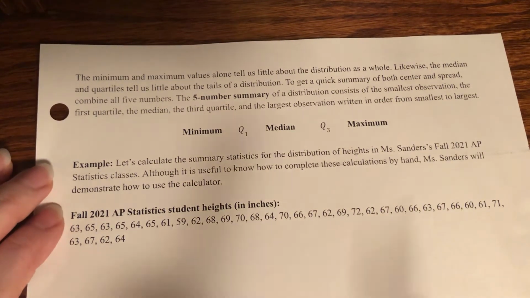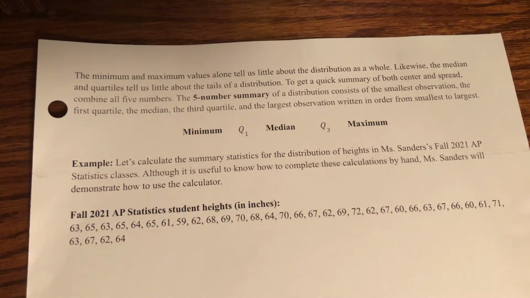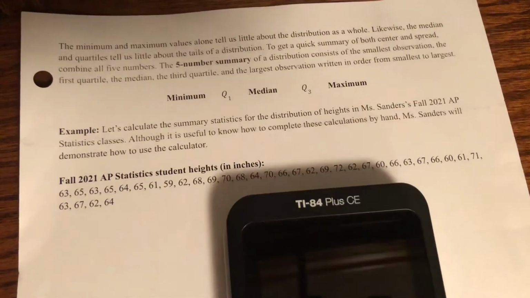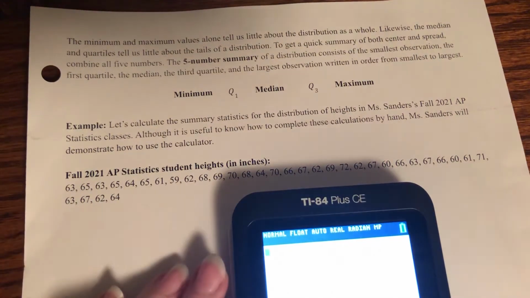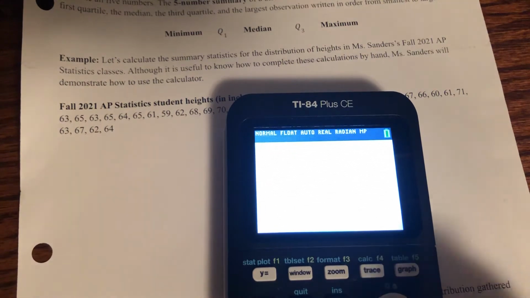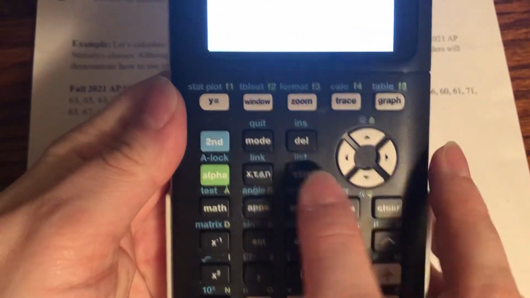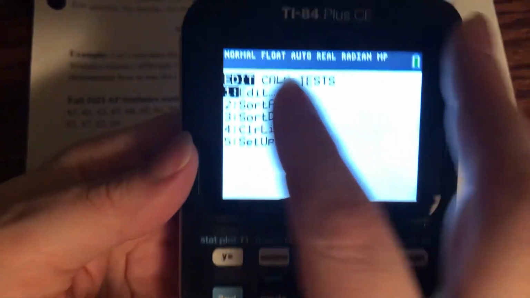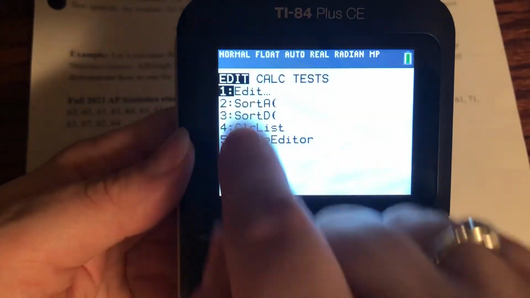All right, so let's go ahead and calculate the summary statistics for the distribution of heights in my fall 2021 AP Statistics classes. Now, although it's useful to know how to complete these calculations by hand, I'm going to demonstrate how to use the calculator. All right, so first thing that you want to do is go into the stat section of the calculator. So you want to use the stat button, and this menu pops up. All right, the edit menu.